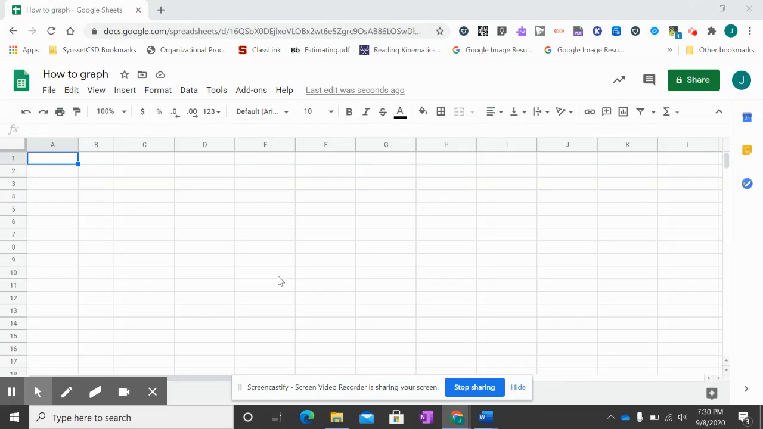Hey everyone, so we're going to look at how to graph some stuff. Hopefully this gives you a good idea of how we're going to be graphing things throughout the year using Sheets. We are going to be doing a lot of graphs by hand, but I think it's a really good idea to learn how to do things in Sheets. It's pretty similar to Excel. Sheets has gotten much better in recent years. So let's see how we do.